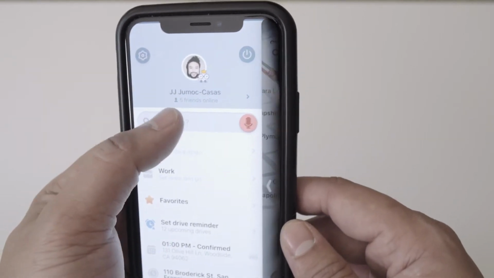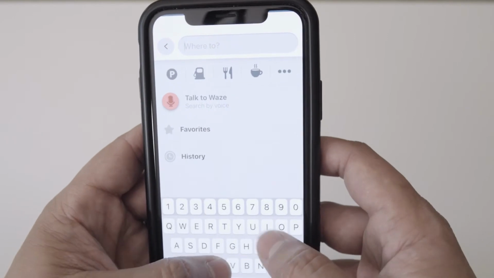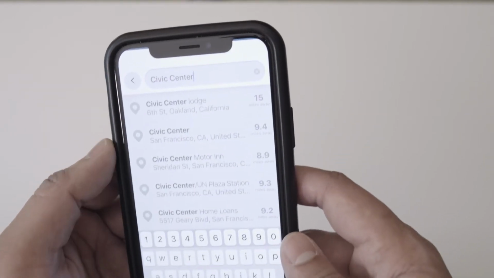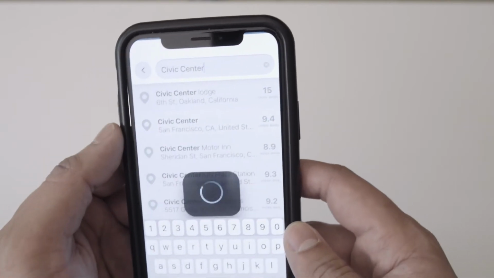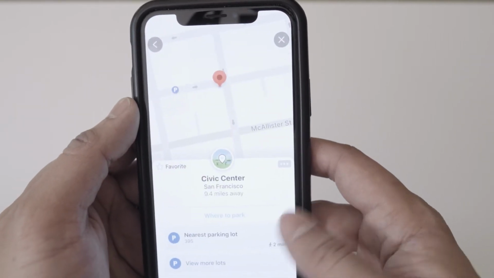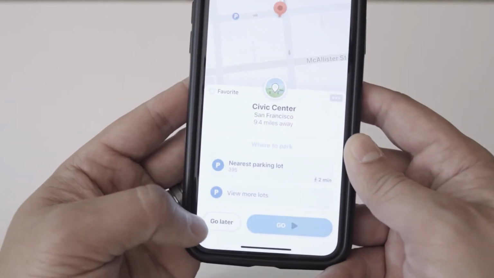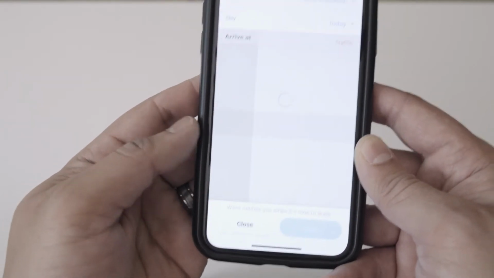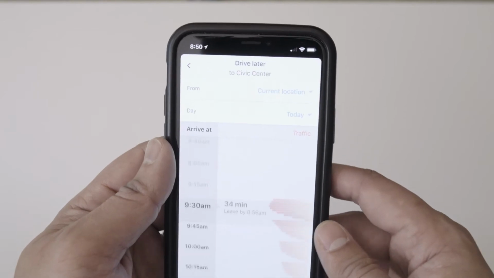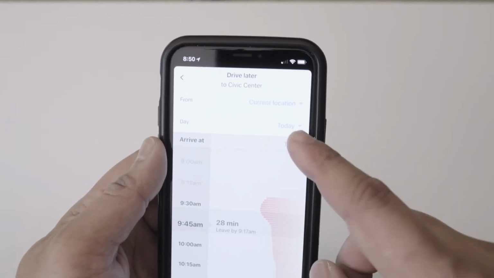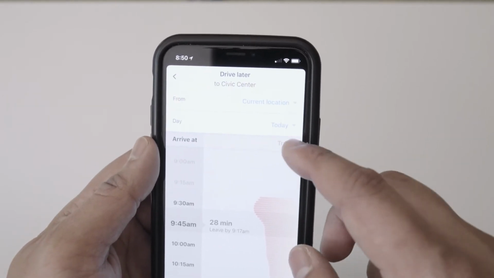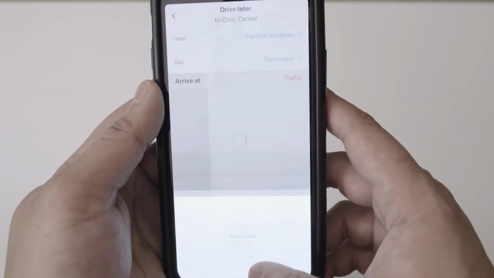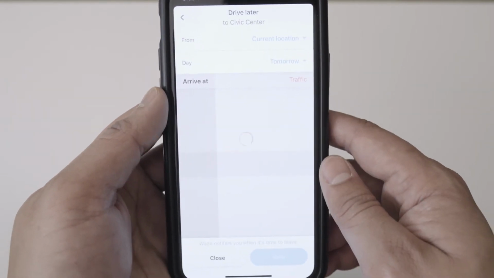The way to do that is once you enter a location, let's just put here Civic Center, just because that's in downtown San Francisco. Kind of a hard place to go. And see right here, there is a part where instead of pressing go, you can just select go later. Once you do go later, let's just assume that I'm leaving from home and I want to arrive not today, but tomorrow because my shoot starts at 9 o'clock.